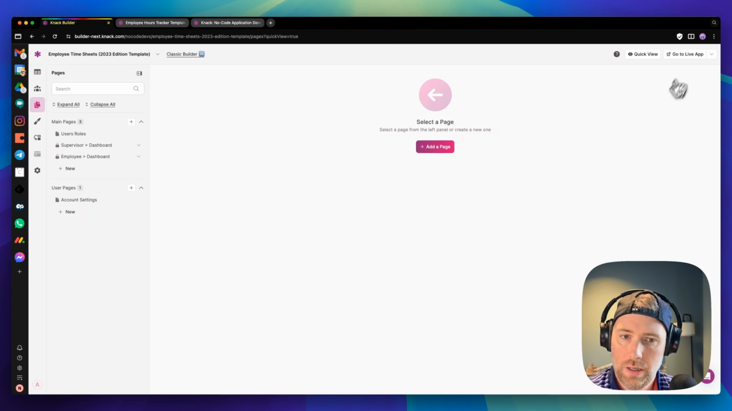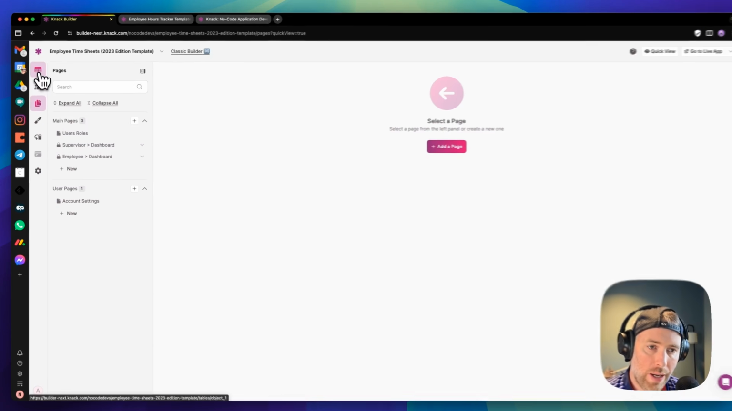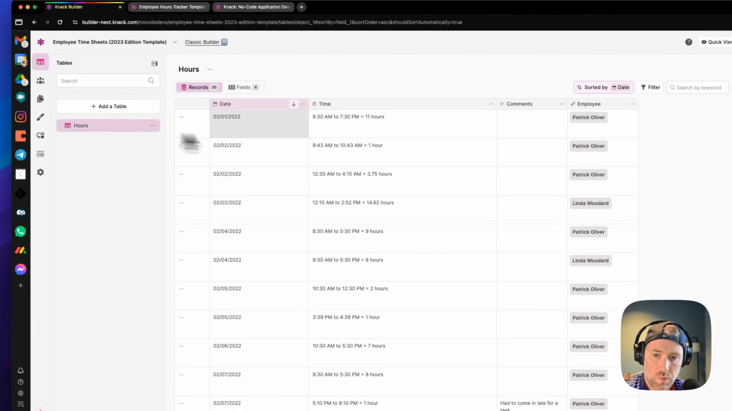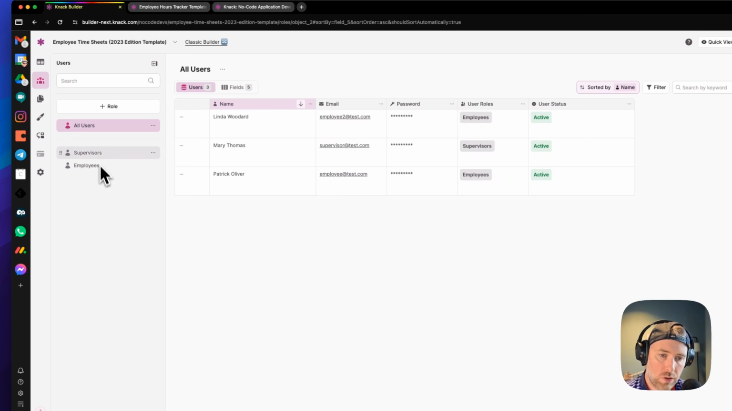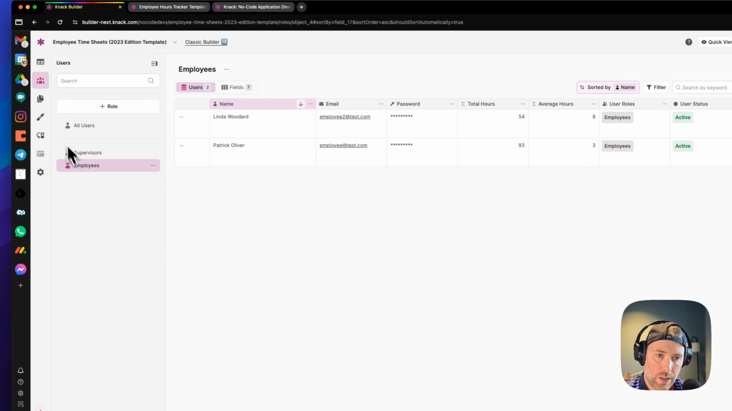So we'll go ahead and hit our stop quick view, and we're brought right into the app. If you've used Knack before, this is going to look familiar, but we have some different views here. We have our table view, which has all of our employees' hours logged. And then we have our users, and we have two user roles here. We have supervisors and we have employees. We can look at all the users, or we can navigate between just our supervisors and our employees.